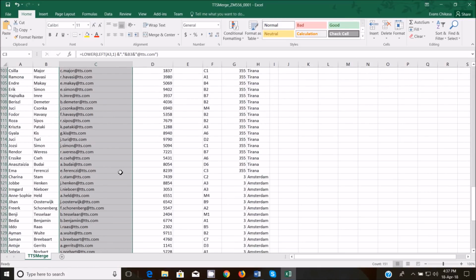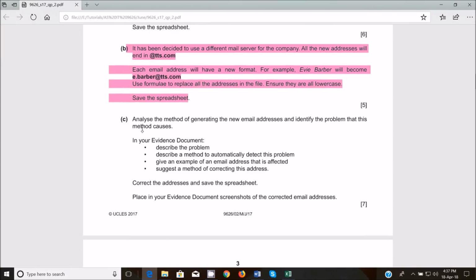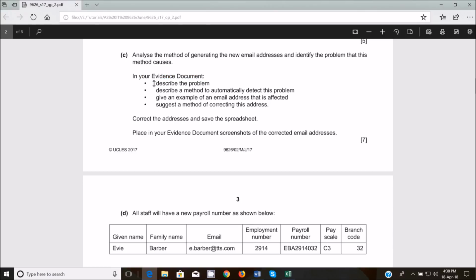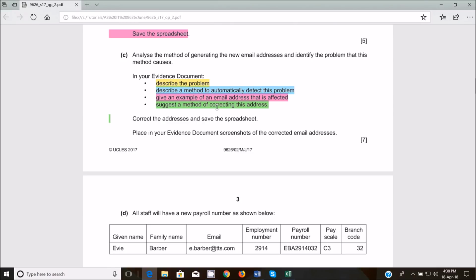Okay, you notice that. So the next thing is to analyze the method of generating the new email addresses and identify the problem that this method causes. In your evidence document, describe the problem. Okay, so we'll talk about the problem and we'll describe the method to automatically detect this problem. And then we'll give an example of the email address that is affected. So we'll go through the document and give an example of the email address that is affected. And lastly, we're going to suggest a method that we can use to actually correct this arrangement. These are the steps that we are going to do.